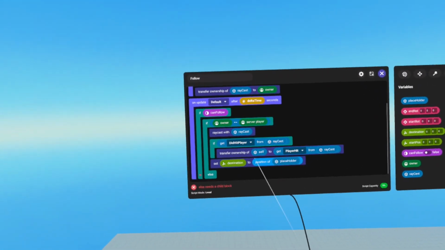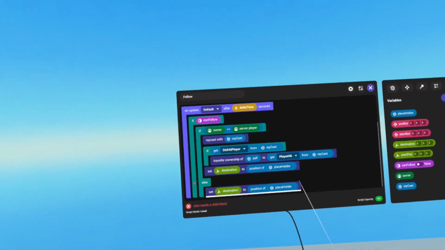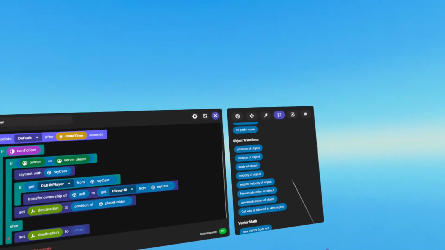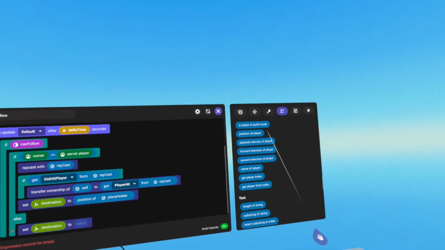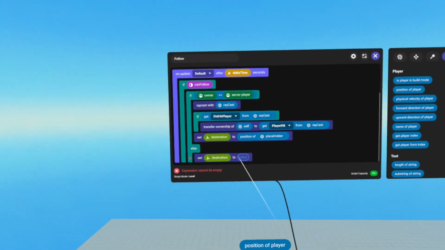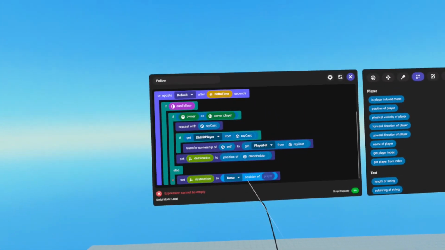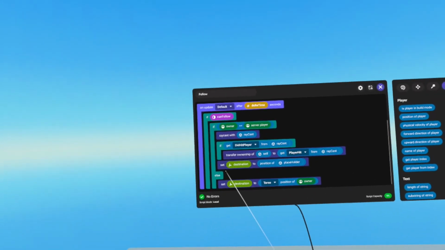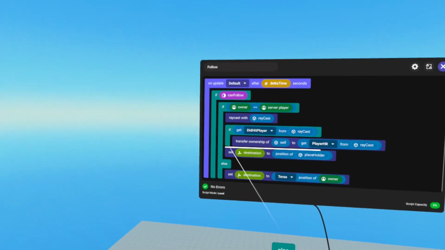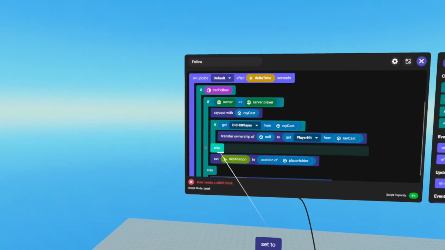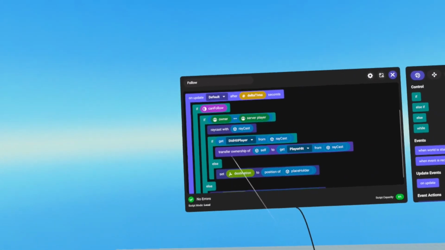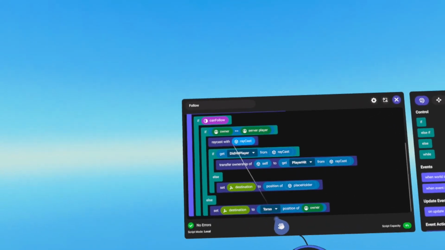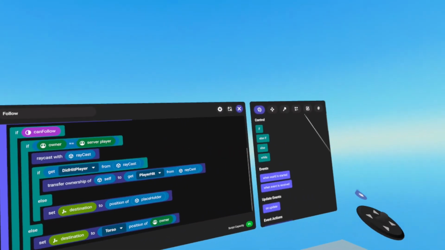But if it's not the server player, we want to set our destination to the position of the player. So we're going to go to operators, we're going to find player, and we're going to grab position of player. And we're going to set it to torso, and we can use our owner variable. And now we're setting our destination. However, we will not want to set our destination if we found a player. So in this case, we will just set destination to the position of the placeholder if we did not hit a player. And now we have to set the rest of our variables.